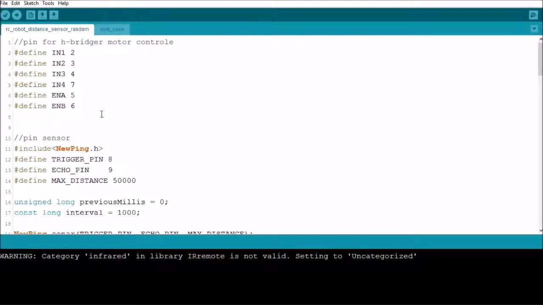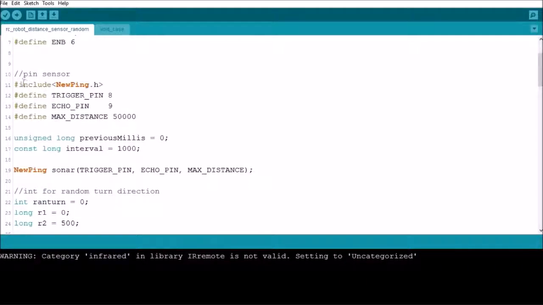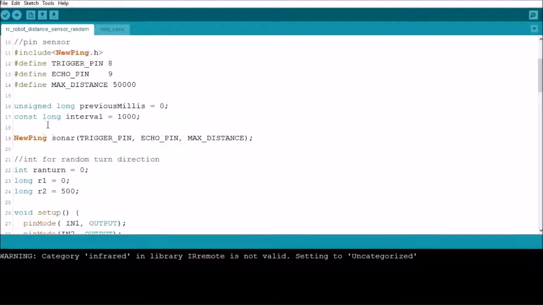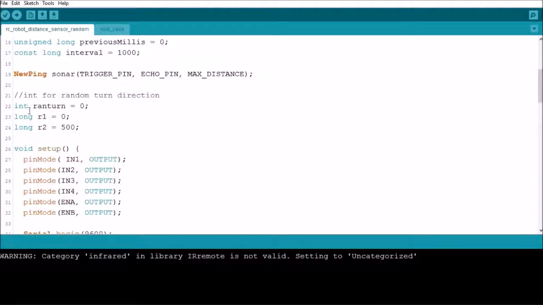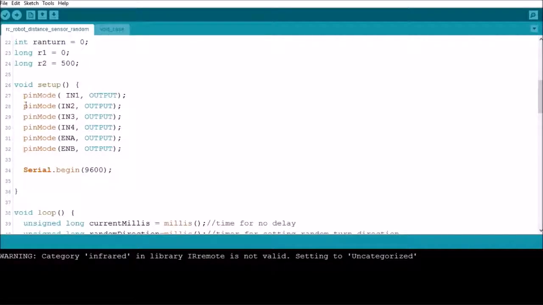Alrighty, so here is the code for the RC robot car. So here in the beginning we define the pins for the H-bridge motor controller, and then we include the NewPing library and define the pins for that and the max distance. Then we have some stuff set up here for timers. The NewPing sonar, you got to set the pins so the library knows which pins do which function. And then I have some stuff set up here for a randomization, which I'll explain here in a few seconds.